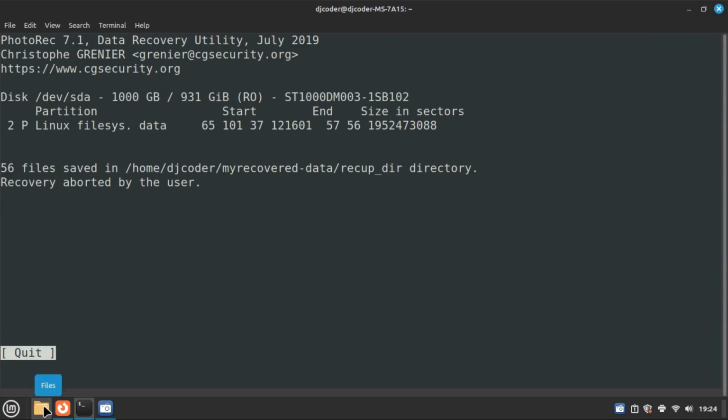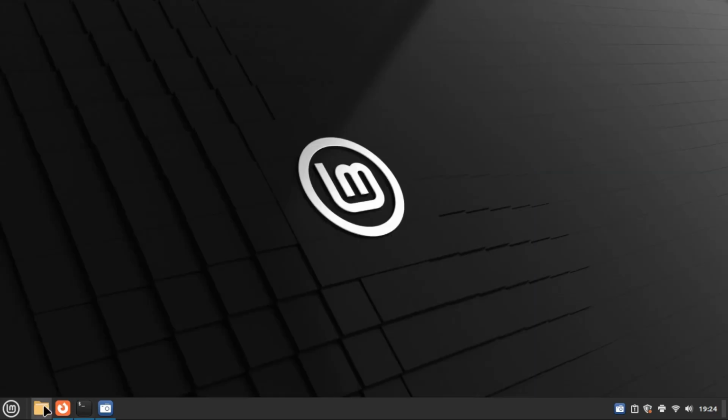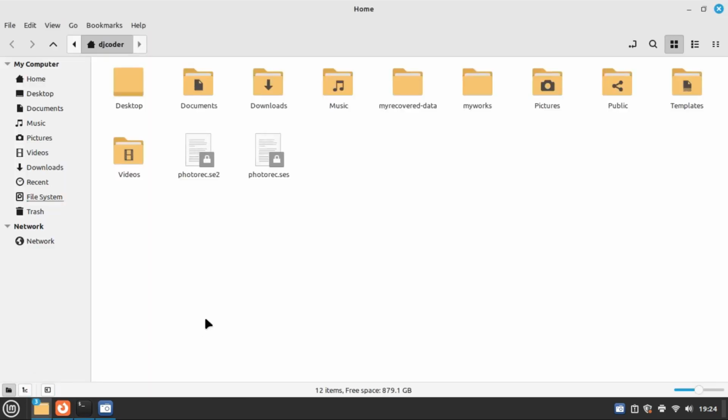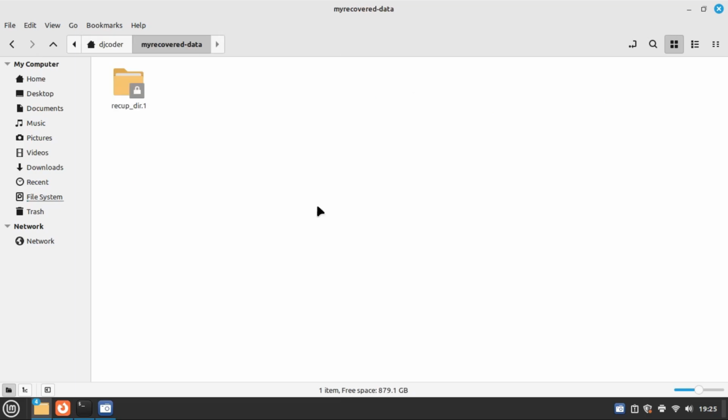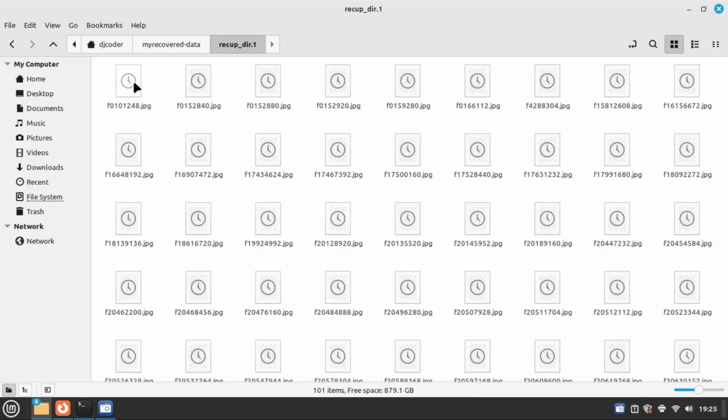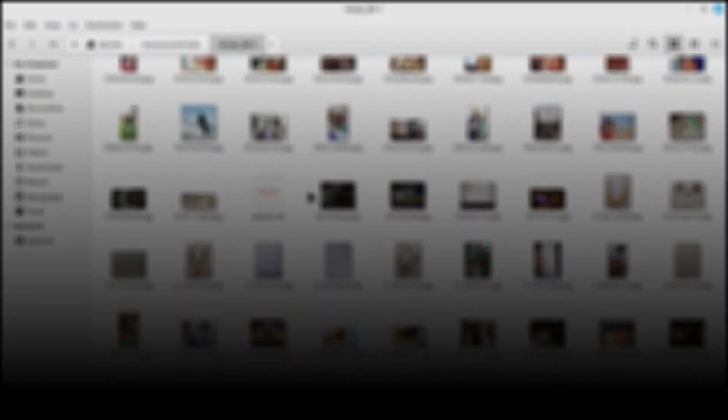I'll go to the folder. I'll show you at least some images that I have retrieved. This is a folder that I have created, which was empty earlier. Now it will get some data. These are the images that I have recovered.